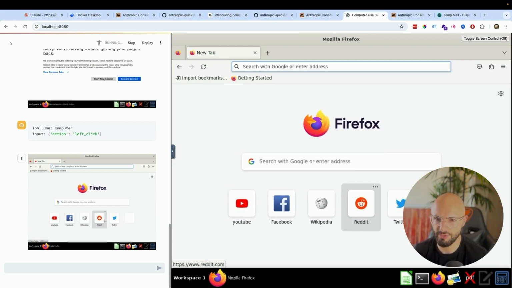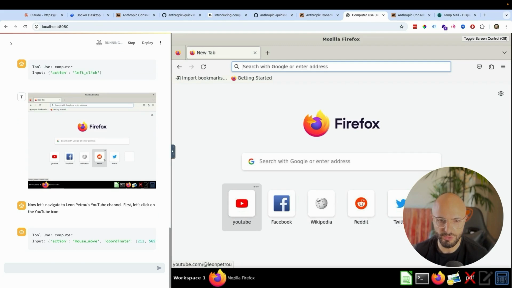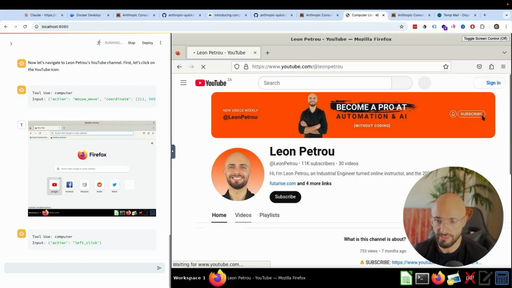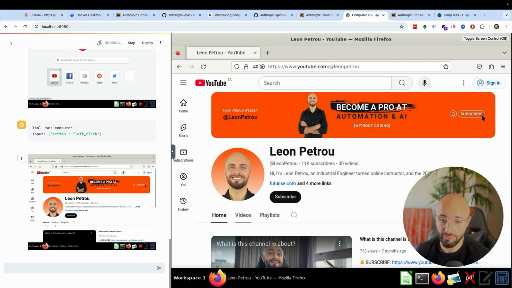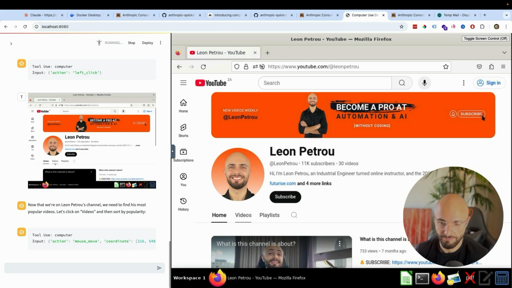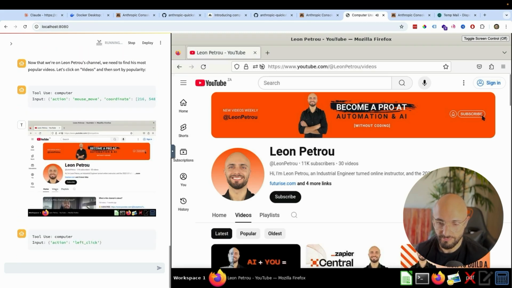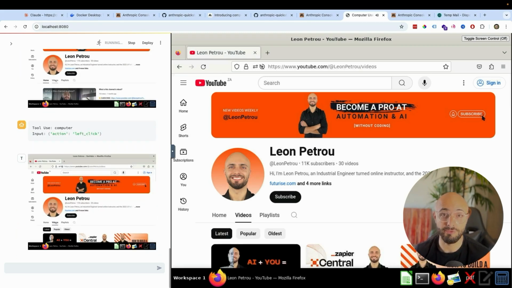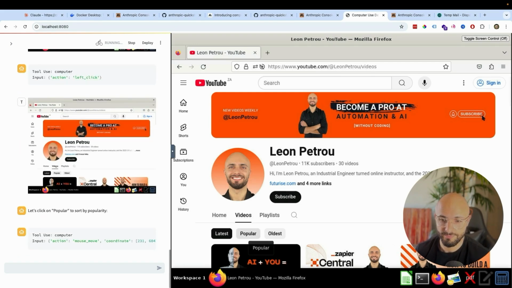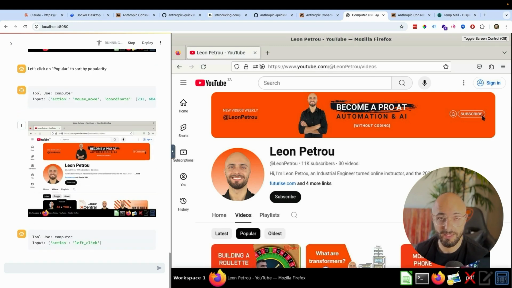Okay, so it's starting off by opening Firefox, which is good. Now it's navigated to YouTube at Leon Petru, which is exactly what we want. Next step is it should click on that videos button. Let's see if it does that. Great, it clicked on videos. Now we want it to click on the popular tab. Okay, clicked on popular.